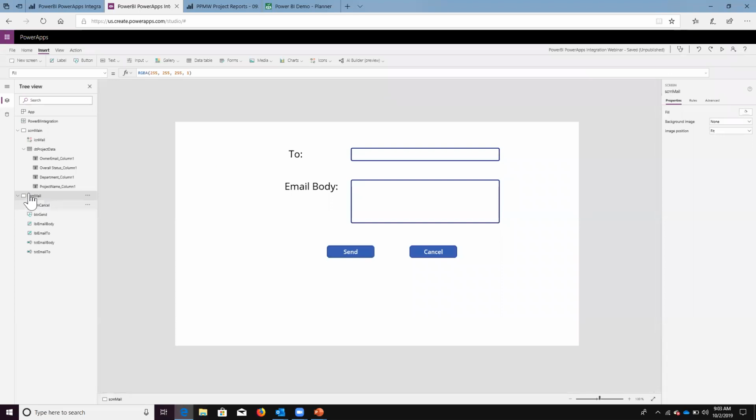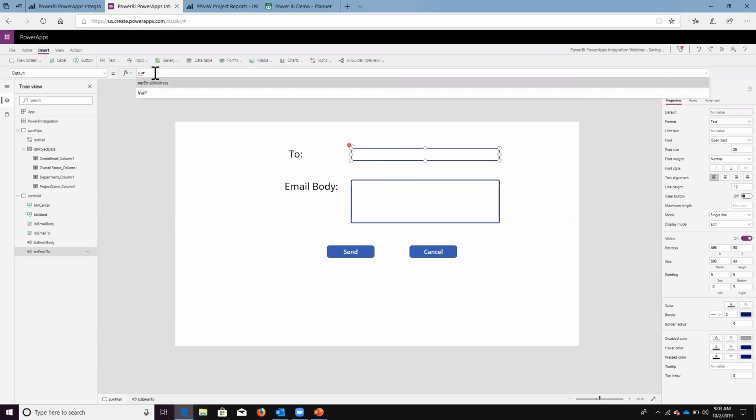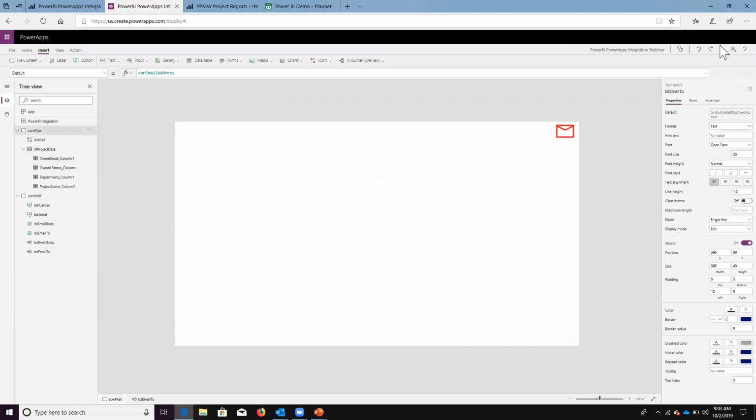So let me go back, and in the default property of this text box, we want to show that variable value. So var email address, correct? So let me go back and run this from the main screen.